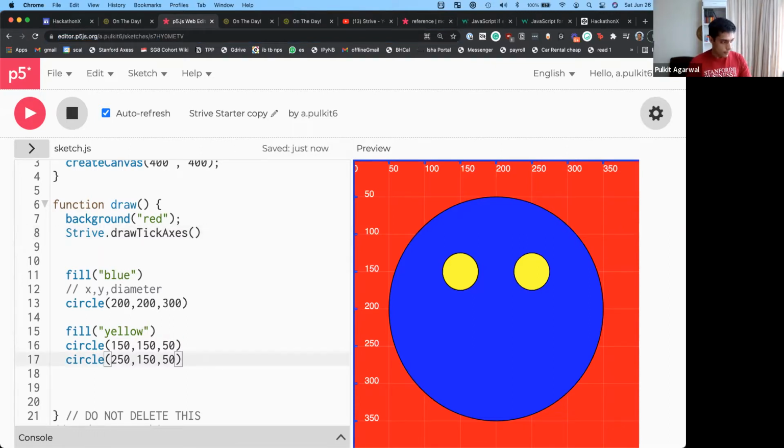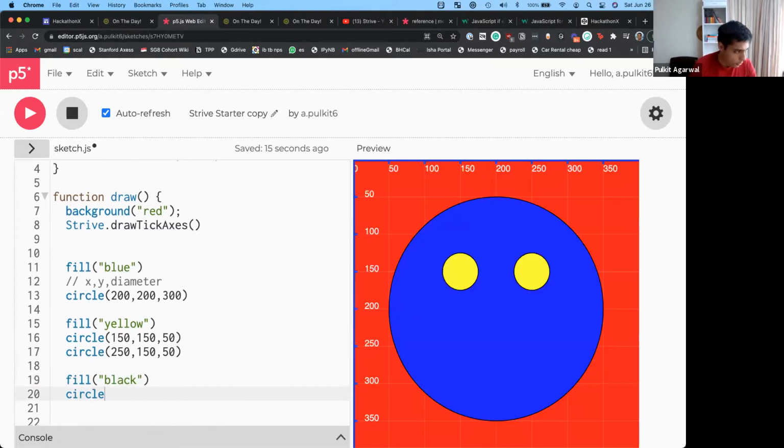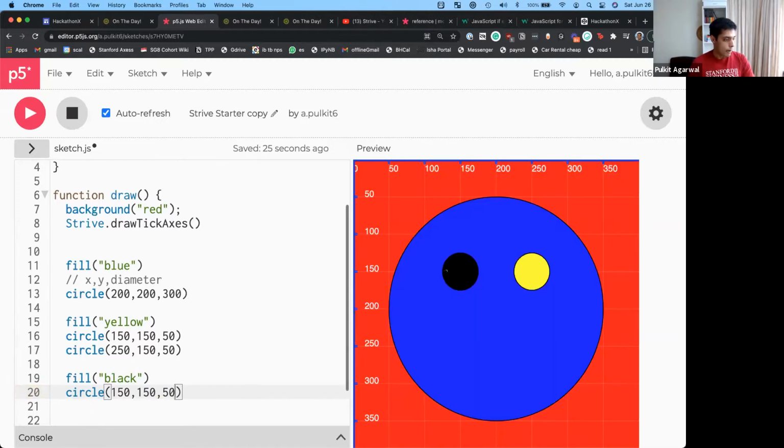And then should we give it some pupils? So what are we going to do? Fill black. And then I want to put another circle inside. So circle 150, 150, and 50. Oh, that filled up the entire eye. No, I want something smaller than that. Let's do 20. Whoa, okay, that's creepy.